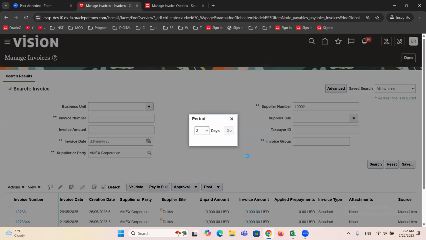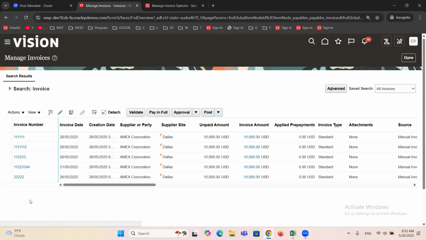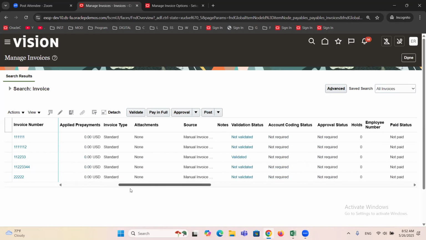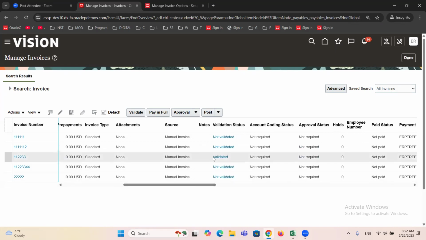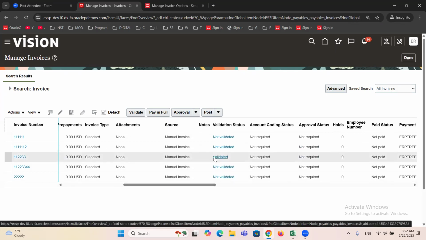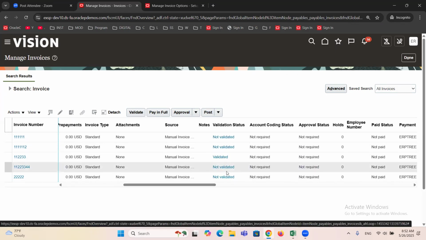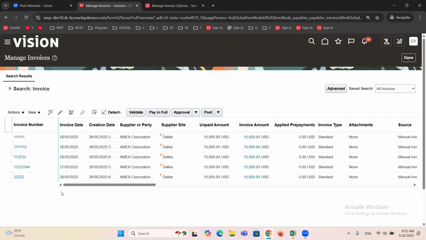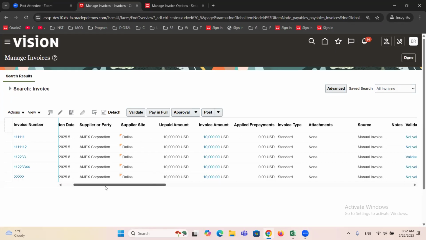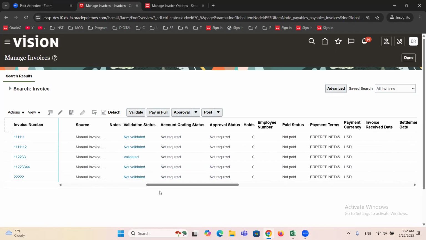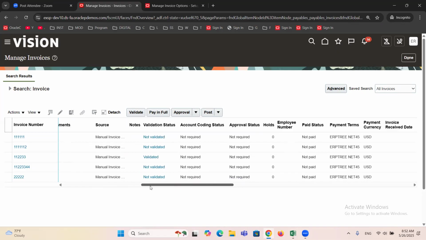Any invoice are created, you can see those. These many invoices for testing we created, right? But only one invoice we validated. Remaining all invoices are not validated. Now we can go and validate all these invoices in one go. I don't want to open this invoice. I don't want to validate.